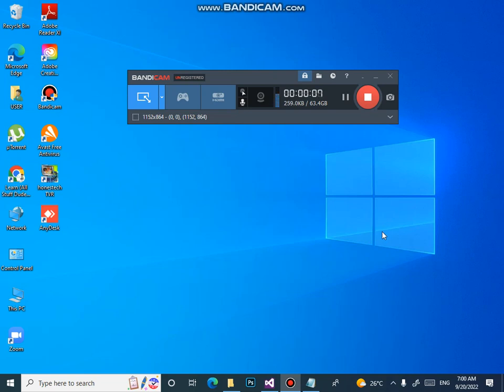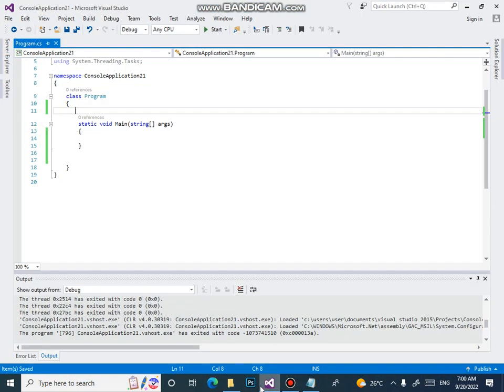Today we will learn about enum in programming. What is enum? So an enum is basically a data type. Let me write here for you.